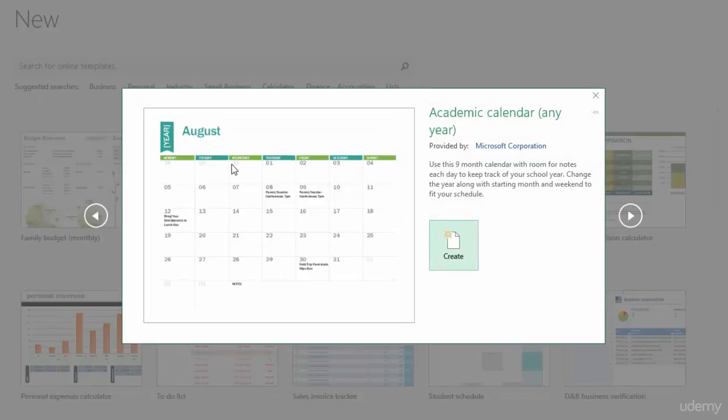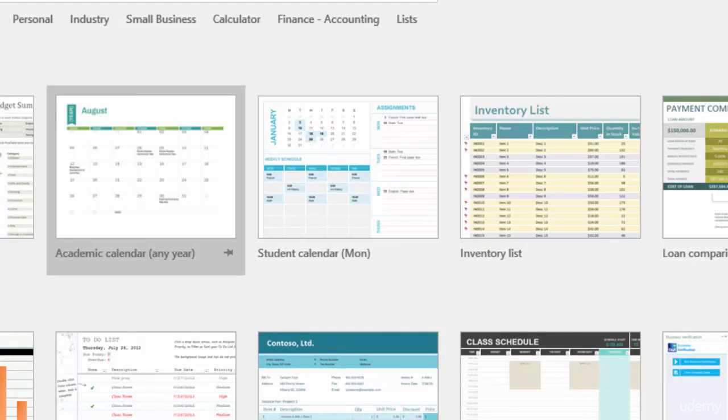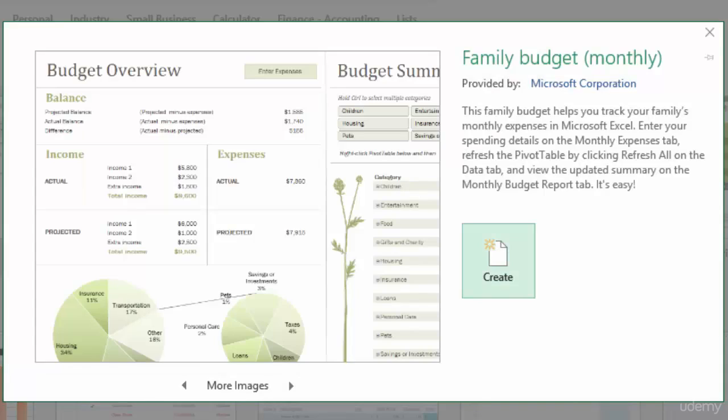And even on this first page, you can see a few things that most people would be able to use. For instance, an academic calendar. When you click on it, it just brings up a little preview of it. And then if you want to go to that Excel document, you just click on the Create button and it opens it up. But we're going to take a look at this calendar in a minute. It's really simple, but it's really effective.